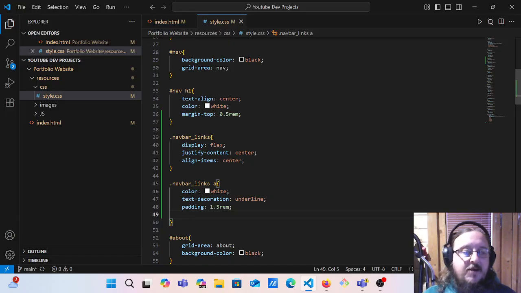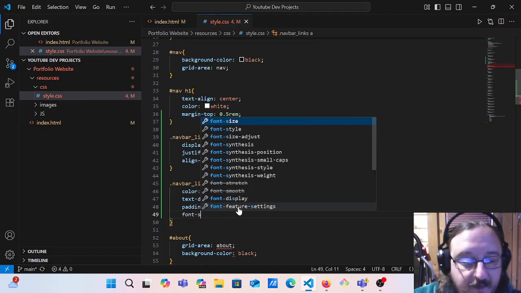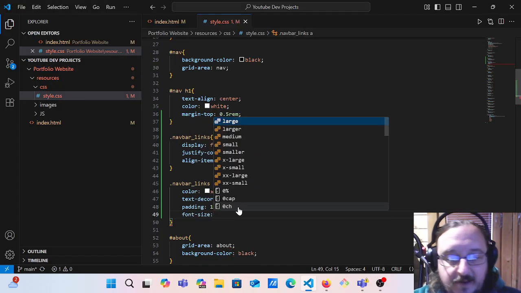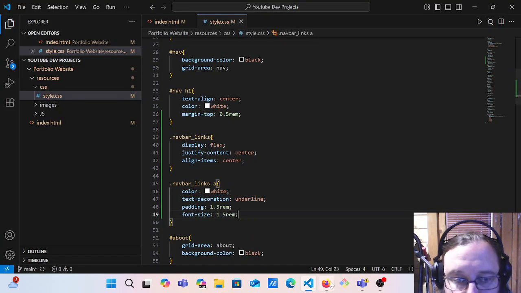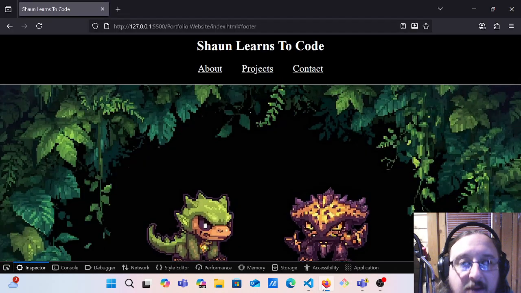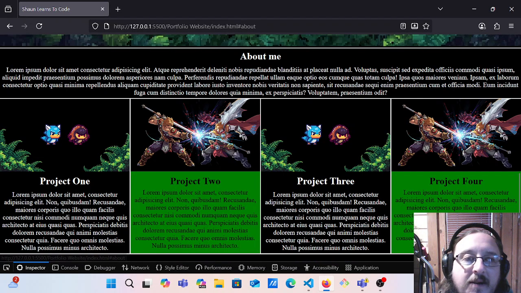So we've got padding. What font size? That's what we're doing. Font size, and what should we go for? Let's do 1.5. Let's see how it looks, and then we can adjust as we go. So let's come back. Yeah, probably it's not too bad. It's probably a bit smaller. It's okay actually. It's quite big. Okay, cool.